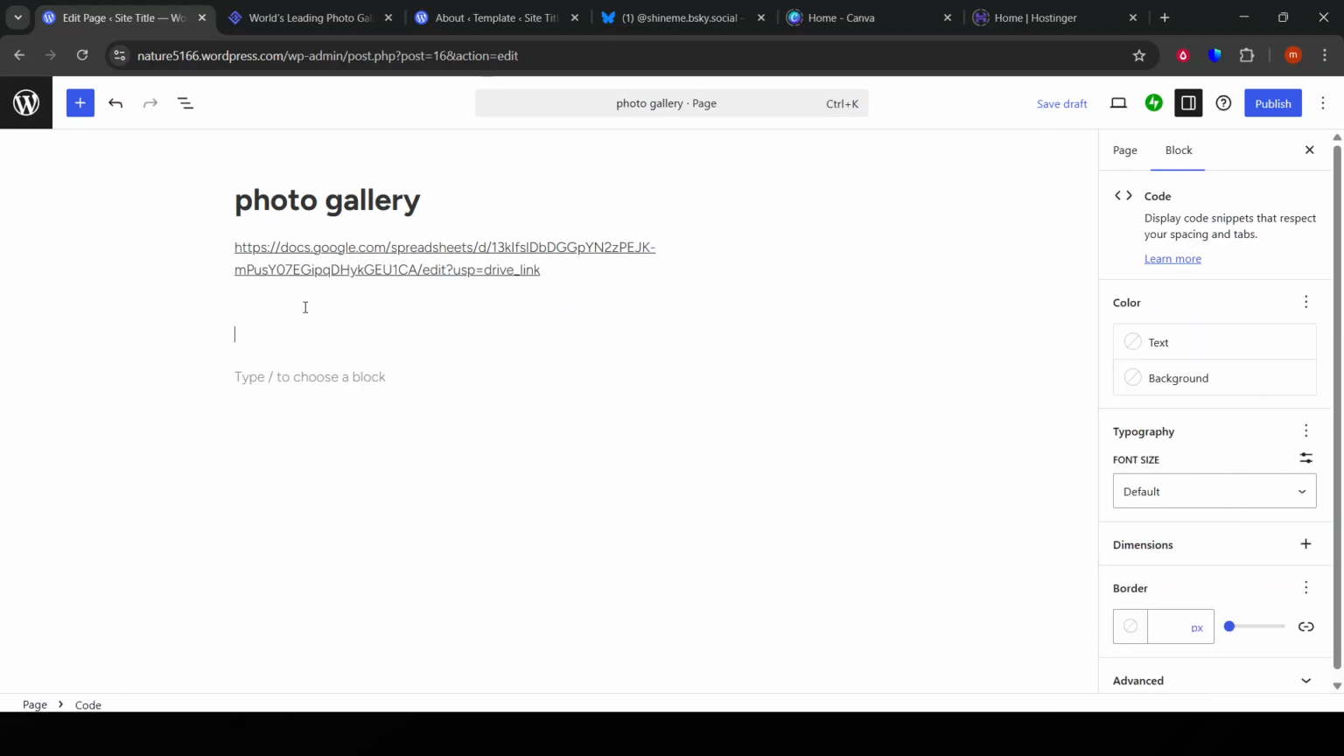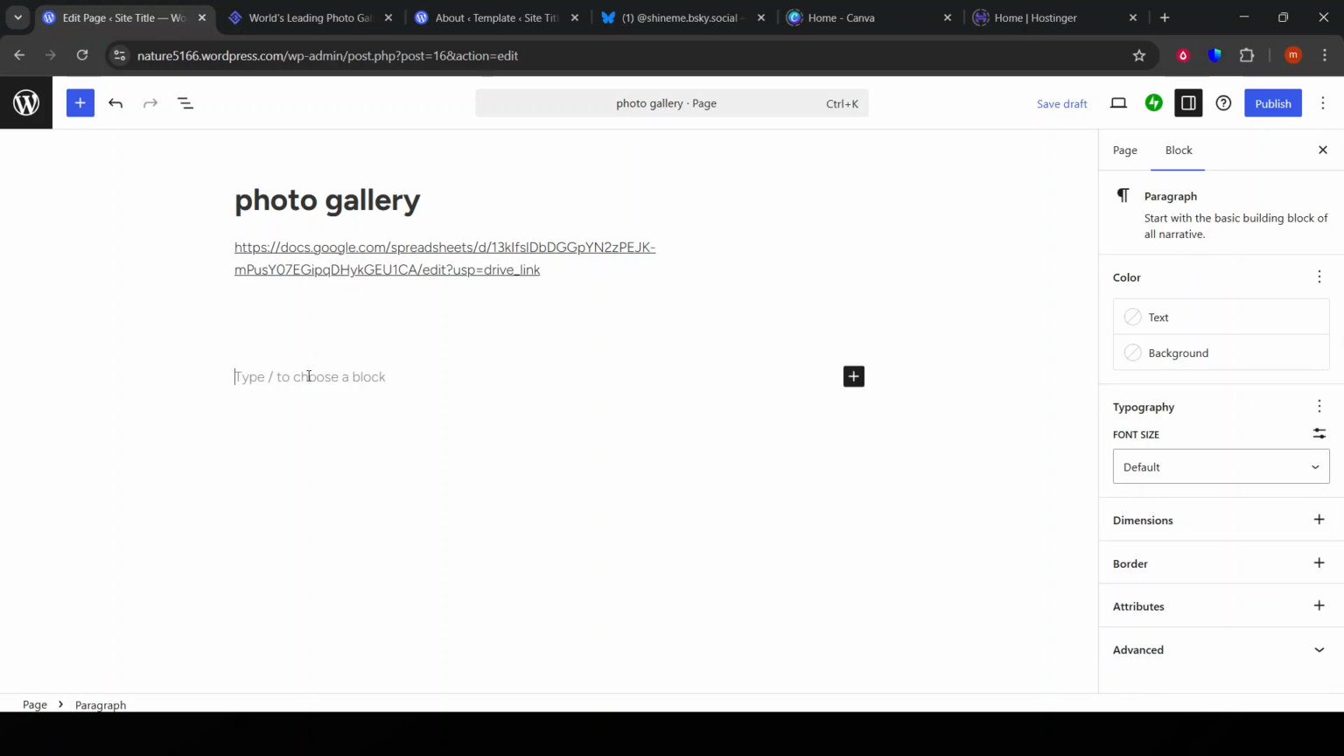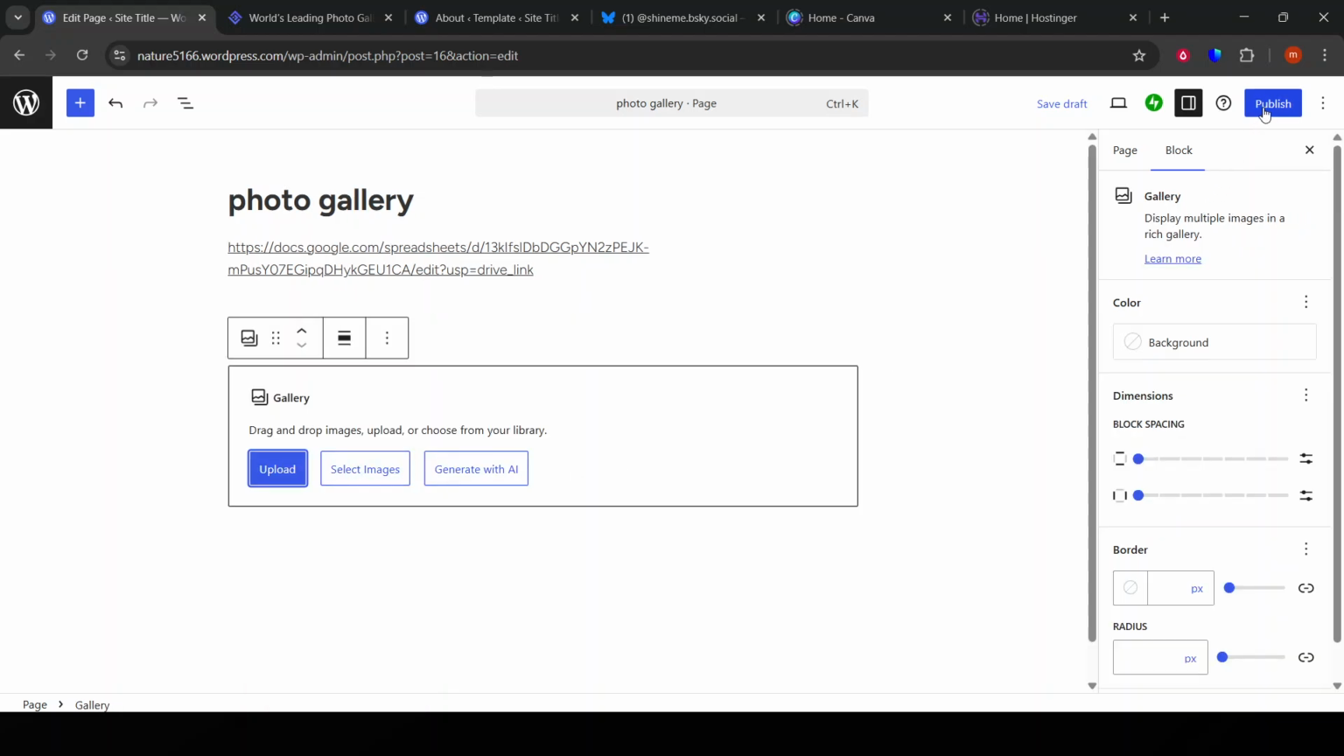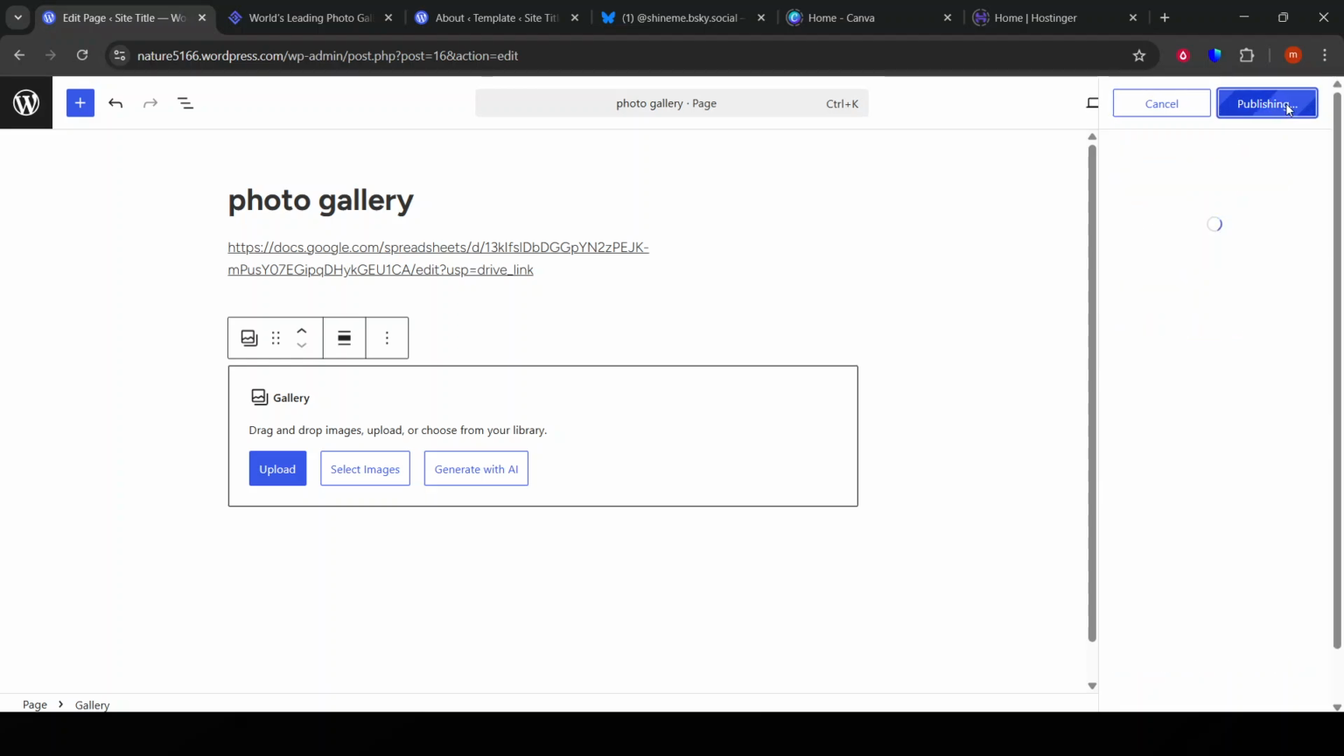And that's it. You've successfully created a photo gallery with albums in WordPress. Your visitors can now enjoy viewing your curated photographs with ease.